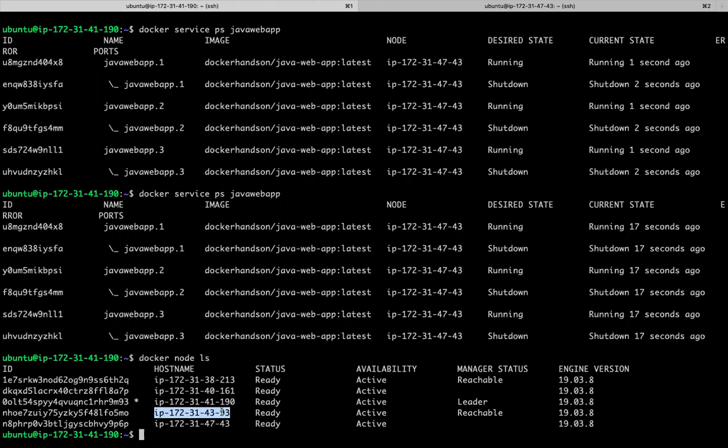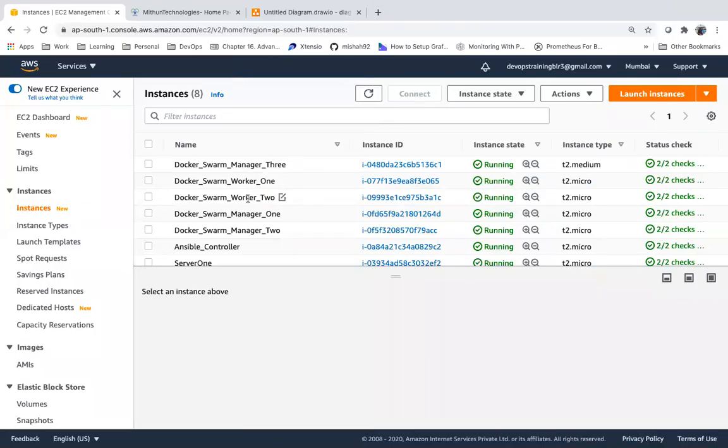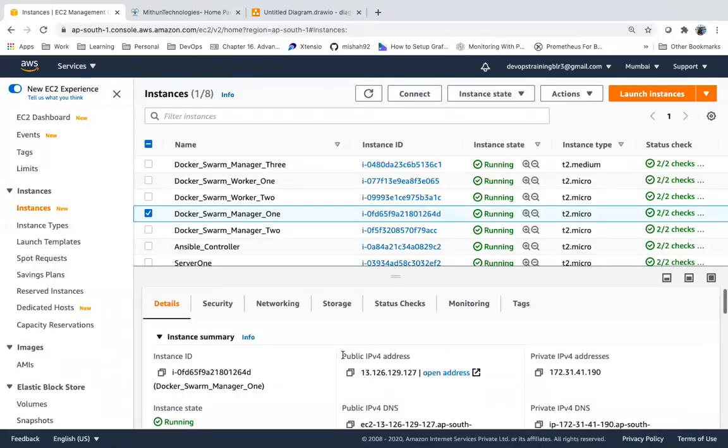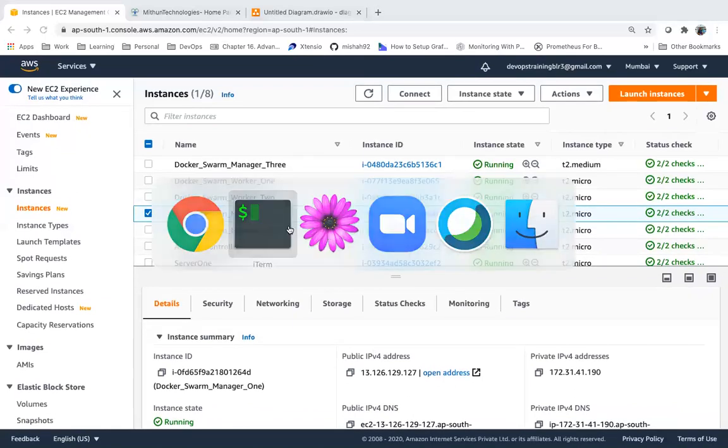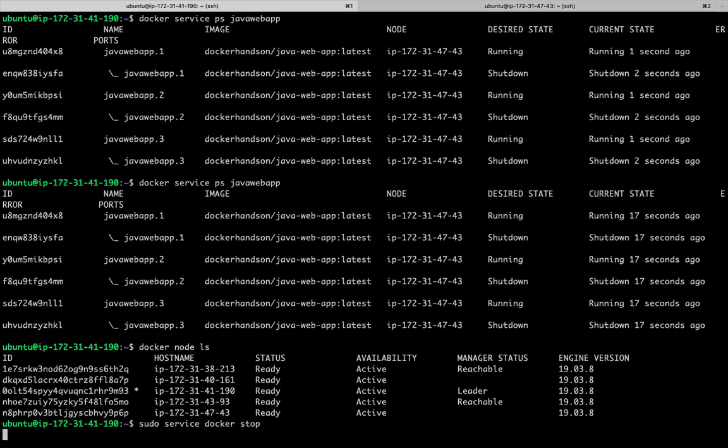No. If you stop one of the servers, this leader, 190, this one is the leader now, right? If I stop this, I need not stop the server. If I just make the service down, sudo service docker stop. Now Docker is completely stopped.